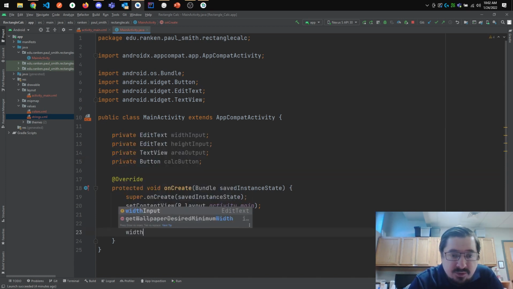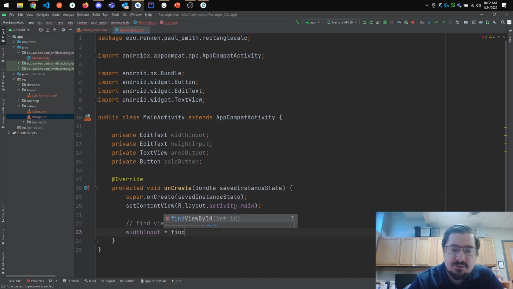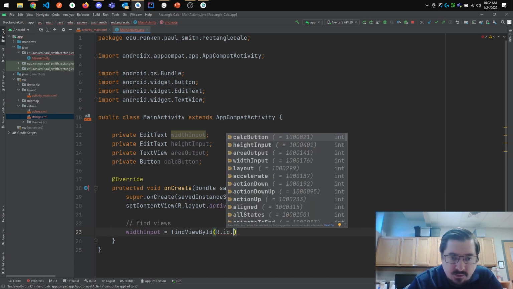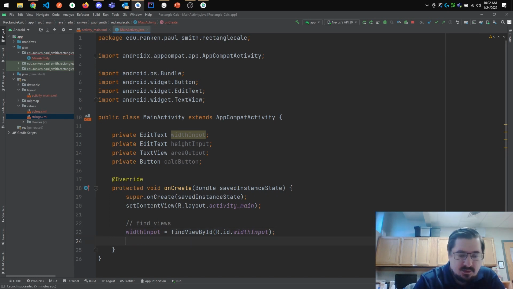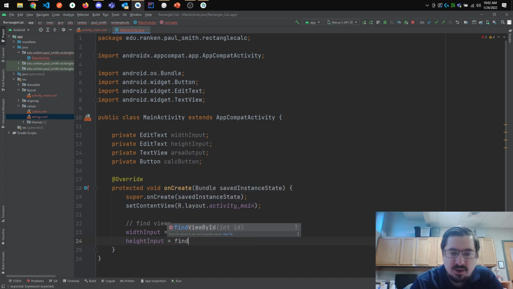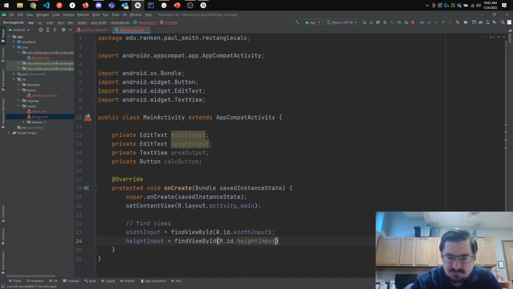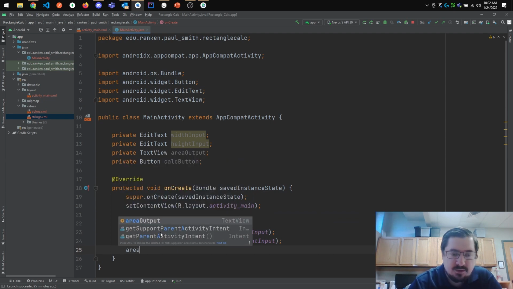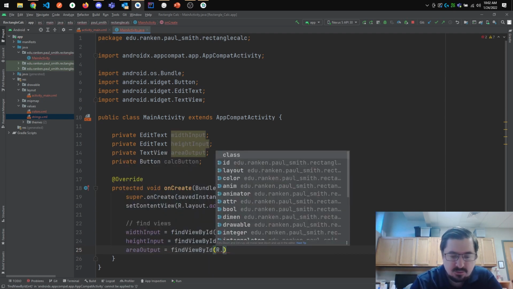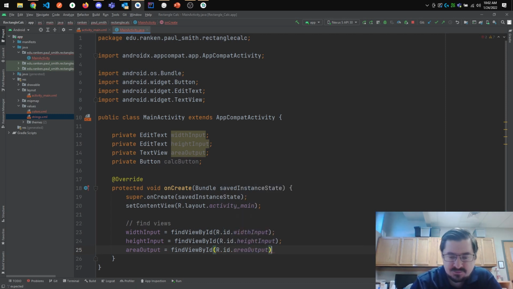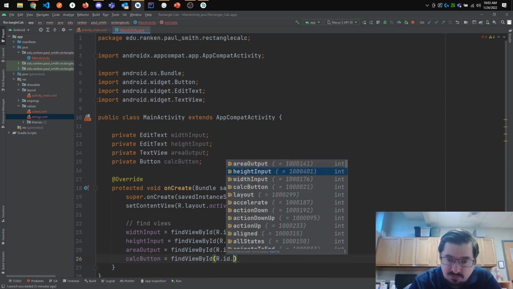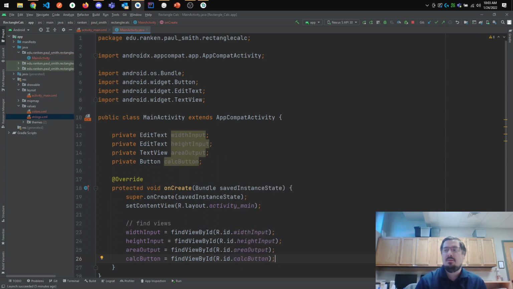So widthInput is equal to findViewById R.id.widthInput, heightInput is equal to findViewById R.id.heightInput. The areaOutput is findViewById R.id.areaOutput. The calcButton is findViewById R.id.calcButton.